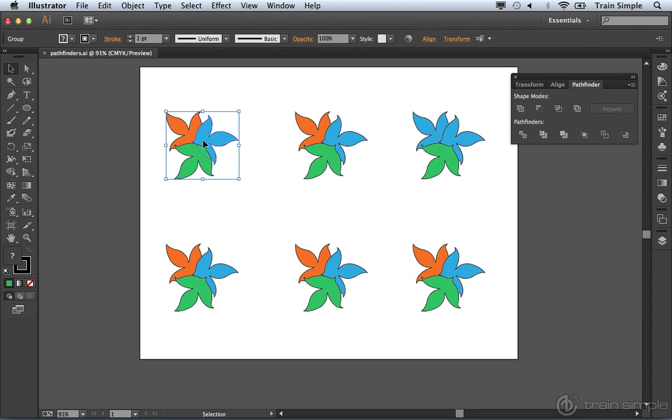And you can see that blue line, that outline that intersects with the green leaf. And the same is true with this orange leaf. So if we come over and click this button, which is Divide, you'll notice now we have 6 different shapes. We have this one shape here, this one shape here, this one shape here, and of course the main leaves. So that's how the Divide Pathfinder works.